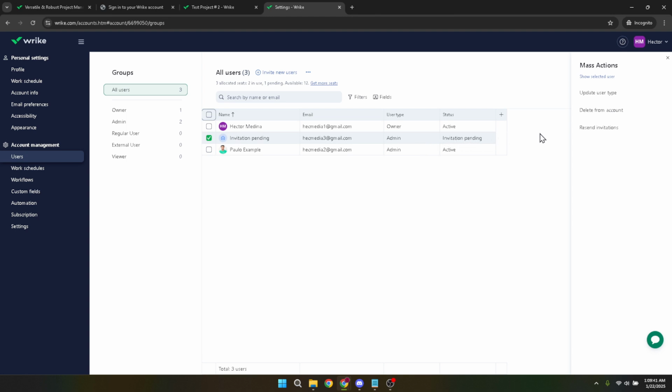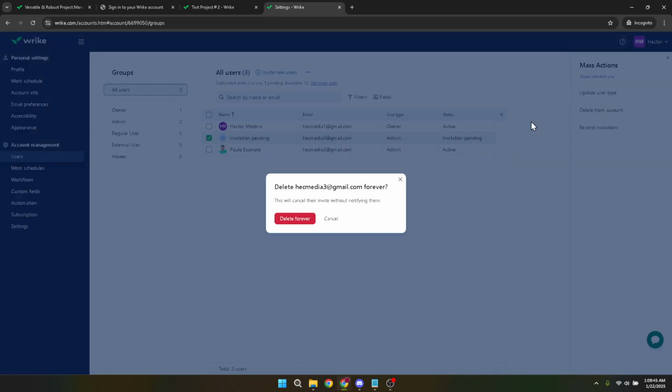Finally, with the user selected, look for an option that says Delete from Account. Go ahead and click on it. A confirmation prompt may appear, asking you to confirm that you want to remove this user, which helps prevent accidental deletions. Confirm your choice and just like that, the user will no longer have access to your Wrike account.